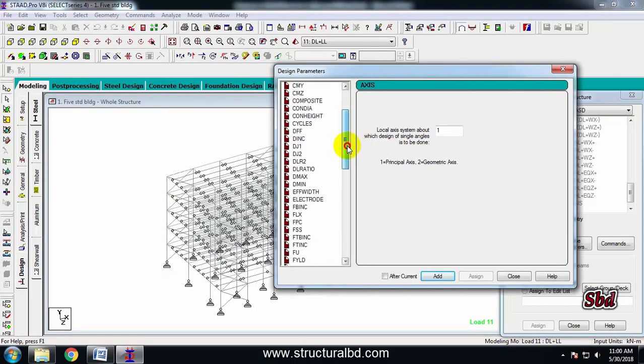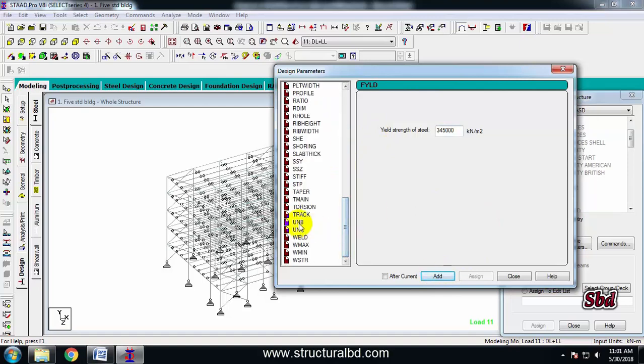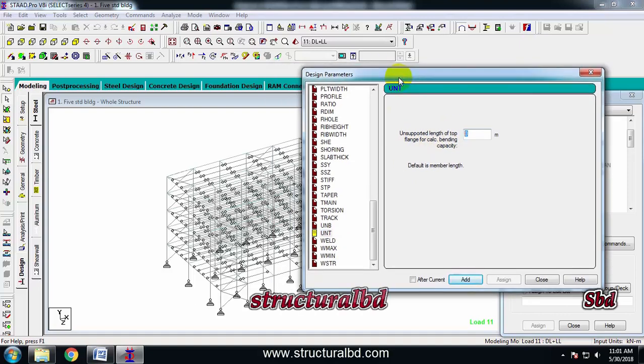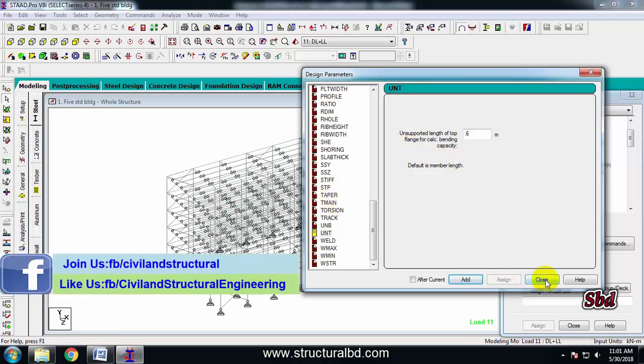From here you first define the FYLD, which is the yield strength of the steel. I have 50 grade, so 345,123 kilonewton per meter square. Click Add, and then go to the bottom and find UNT, the unsupported length of top flange for calculating bending moment. For my sub beam, I will use shear studs at a spacing of 600, so this should be 0.6. So the unsupported length for my sub beam is 0.6. Then Add, and there is no other parameter here, then click Close.